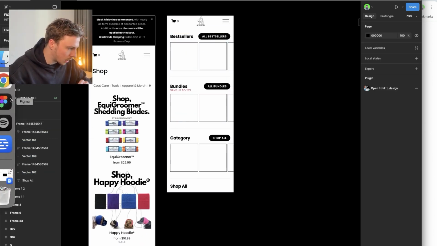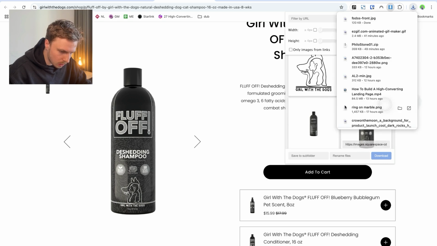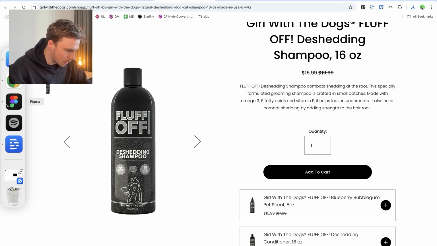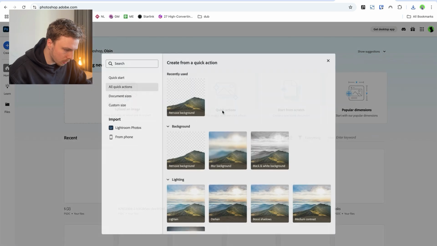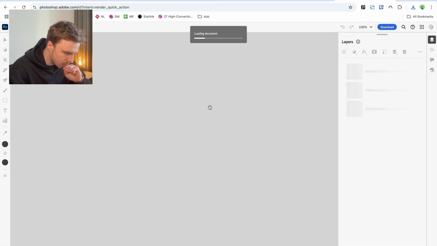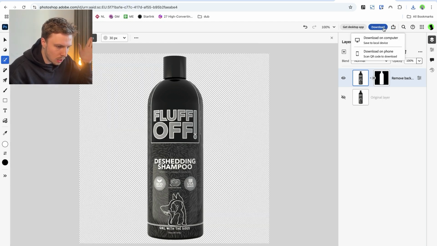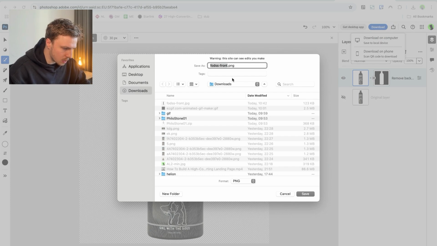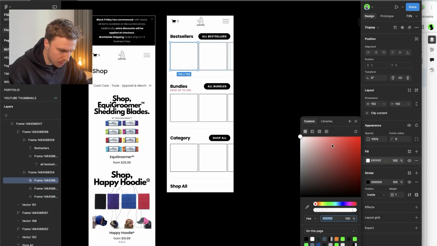And now we can start to populate the actual images. So de-shedding shampoo, let's just take this as the first image. Okay, so it's not letting me download the image from here. So I'm going to try and use my little image downloader tool. And I'm also going to open up Photoshop and remove the background. So if I go here, quick actions, remove background. The reason being is it's going to be an all white background homepage. So we can make the product boxes themselves look a little bit cleaner by removing the background and replacing it with a light gray background. I'll show you what I mean in a second here.